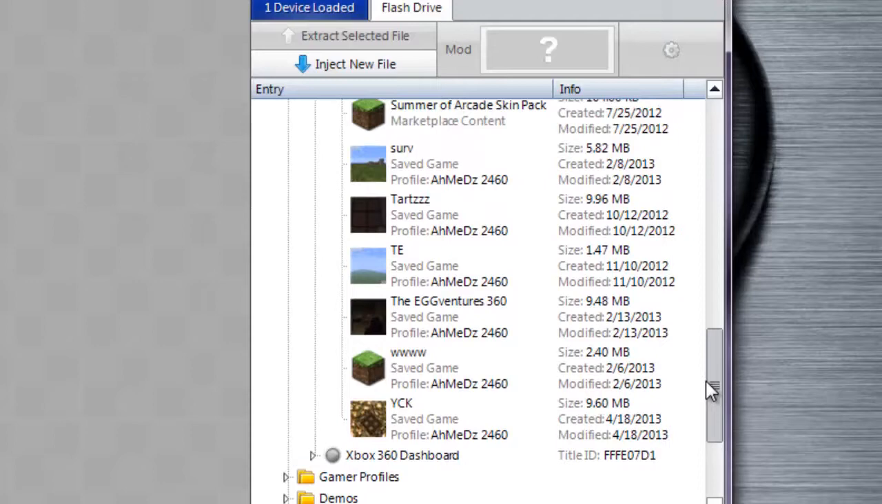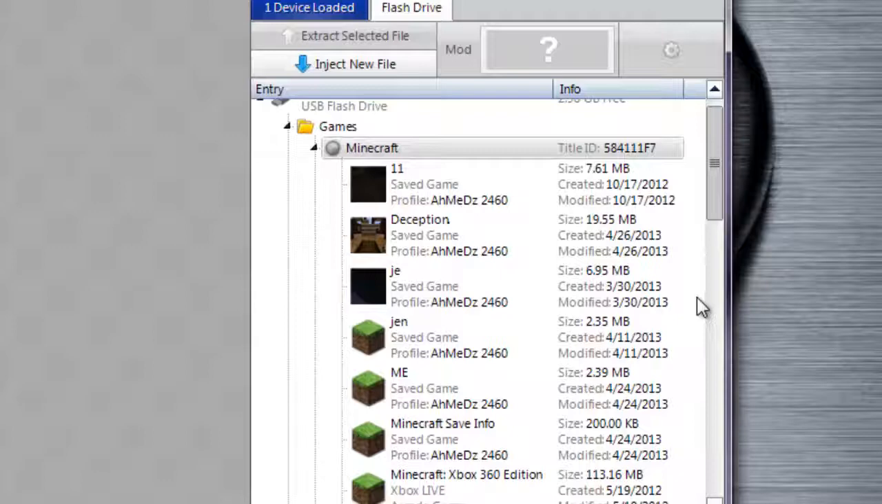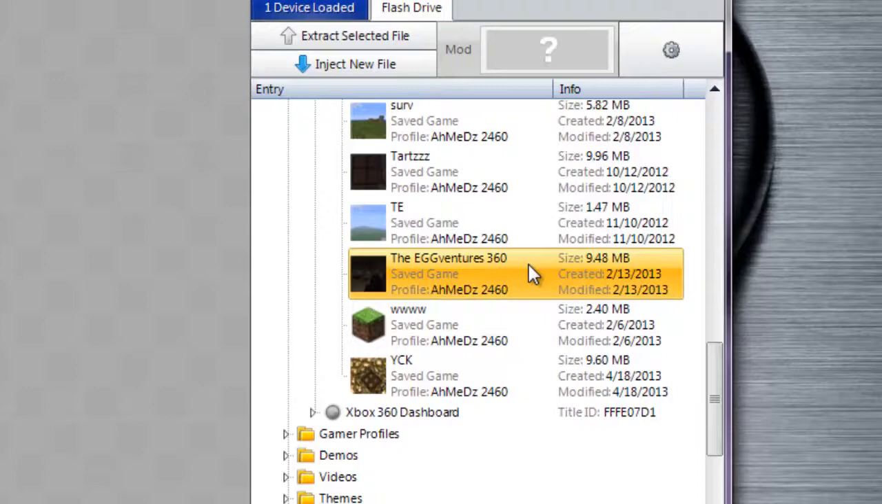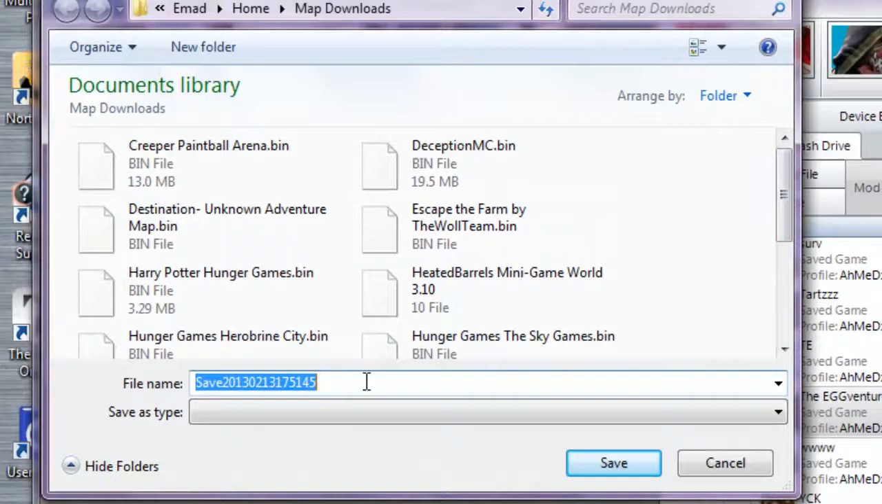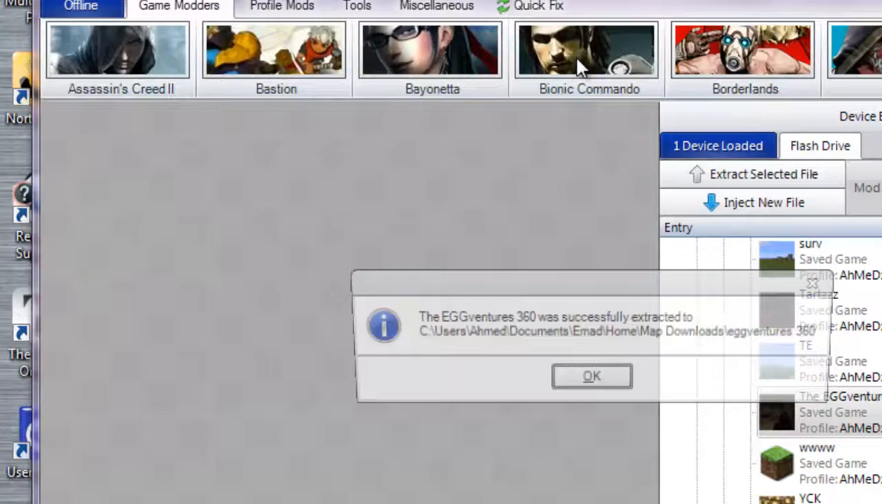There, Deception. Now, the way to upload some files is to, okay, I'll just do my adventures one here, extract selected file, and save it as, I don't know, adventures 360, save it, and it was successfully extracted.